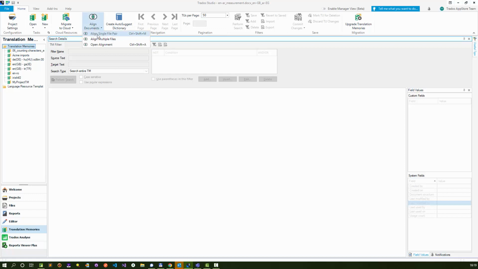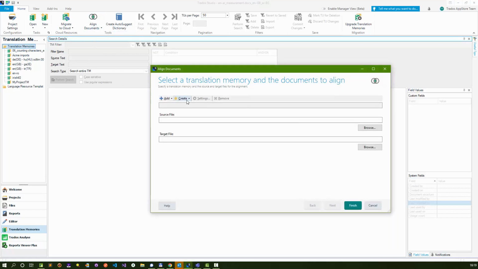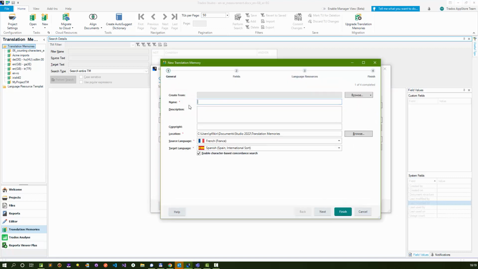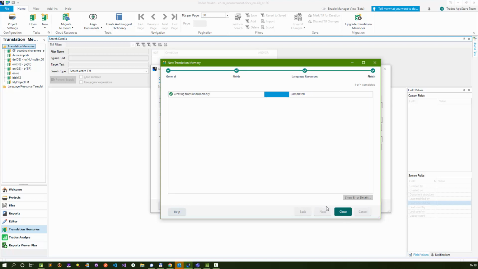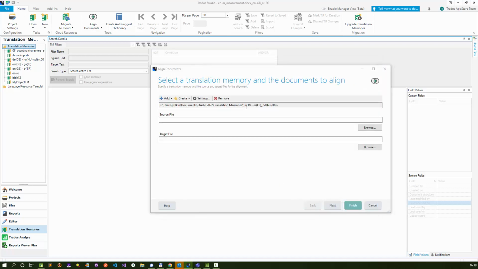Then I'm going to align documents, align single file pair. I'll create a translation memory, and I'm going to go French to Spanish. So I'll call it FR to ES JSON, and I'll finish at that point. So there's my new translation memory.